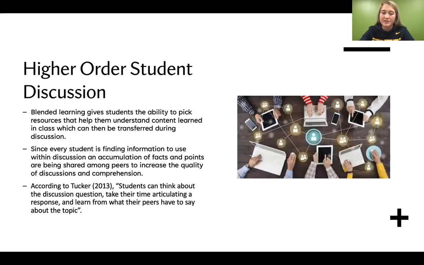Another great benefit that blended learning has for students is higher order student discussion. Blended learning gives students the ability to pick specific resources that they learn best from based on the content learned in class, and that can be transferred into the discussion and allows all of the students to be exposed to those different resources they accumulate as a class.